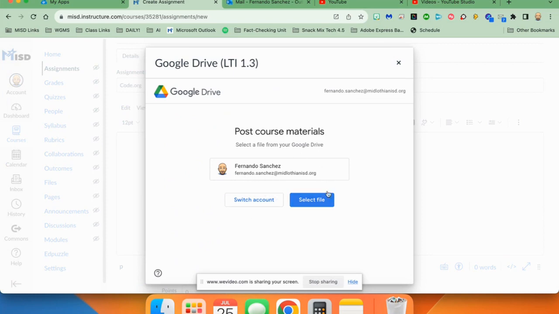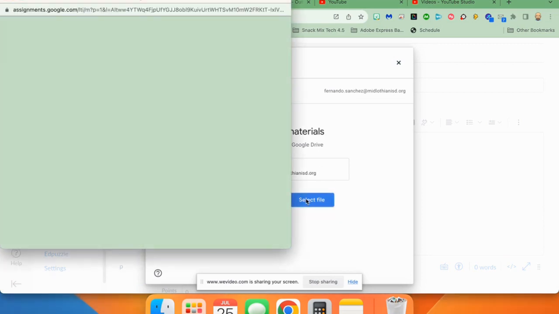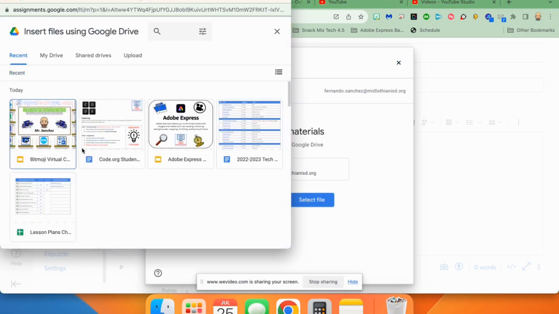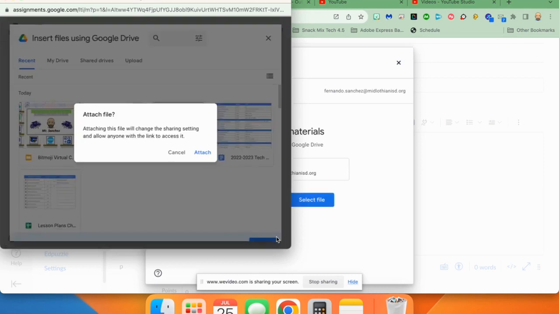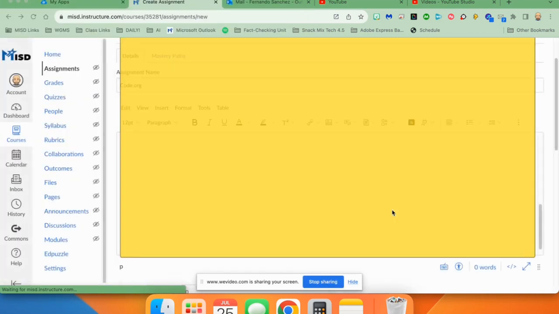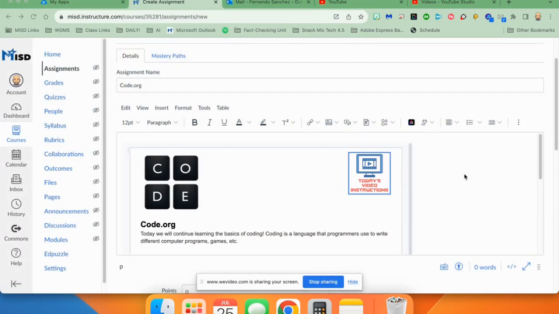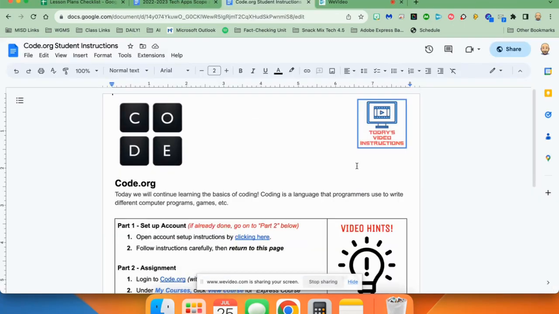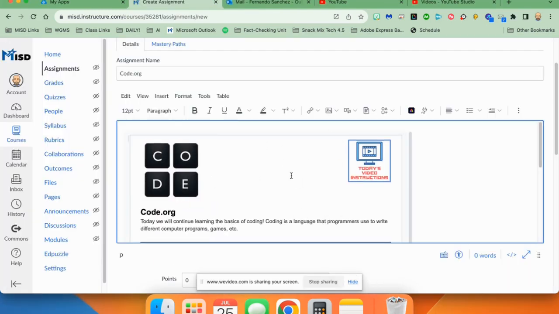Once you have, you simply click Select File, and you should see the latest thing that you had. If you click on Recent, you should see one of the latest things. Here it is, the one that I had just added to the drive, and all you do is select it and click Add, and click Attach. What it does is it puts it right here as an assignment in Canvas. And anytime you make changes to the actual Google Doc, the students will just refresh and it'll show up right here.